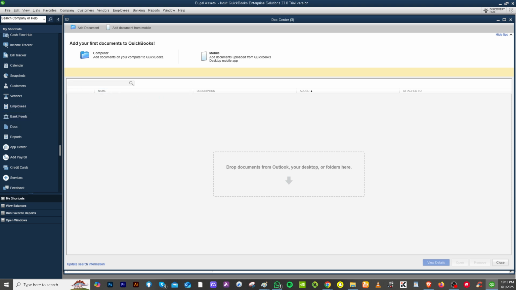The docs is where you can manage documents built into QuickBooks. You can add your first document to QuickBooks via your computer or mobile, depending on your preferences, right? Which is great for keeping your records audit ready and paperless.